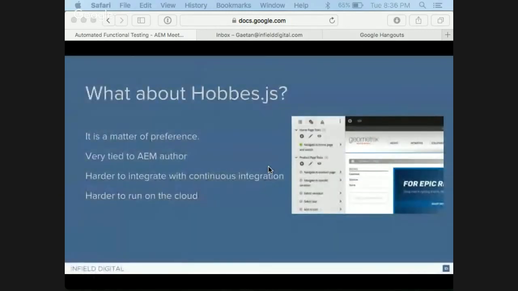Hobbes.js. Since AEM 6.0, Adobe introduced Hobbes.js as a UI testing framework, an automated testing framework. It's actually built in. It got better in 6.1, and I think it will be even better in 6.2. You can run tests individually or one by one. They can be built alongside your components. So a lot of interesting things going on there.